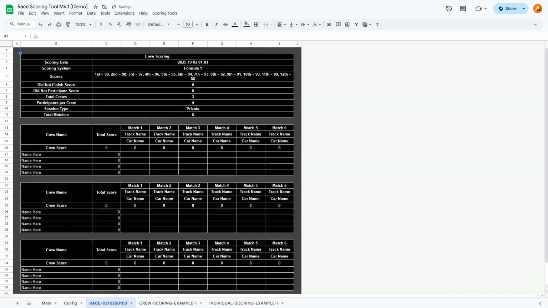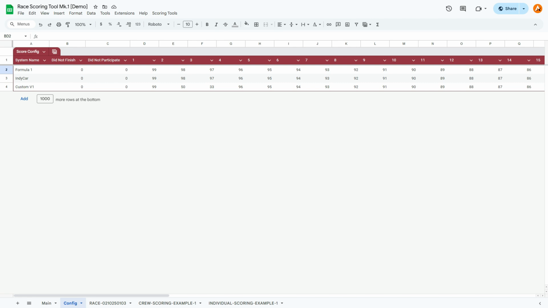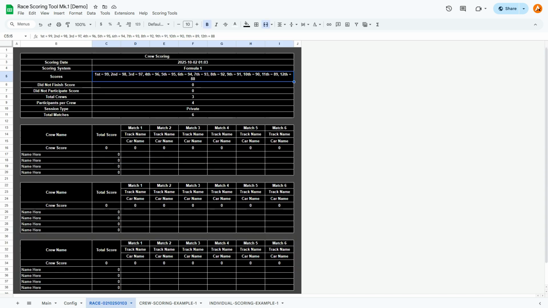So you can see that the first is 99, and in the config we decided that the first is 99, so you don't have to worry about it. You can change it later on.